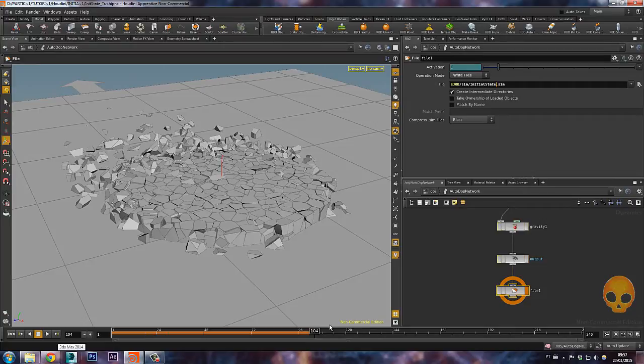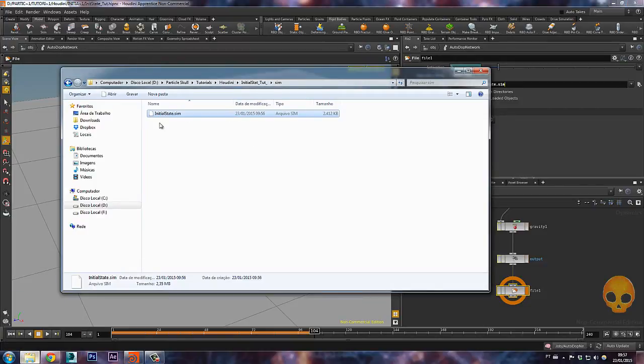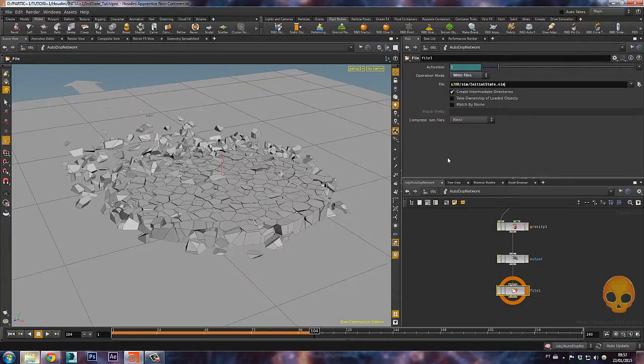But I don't really want it right now. We'll use it later to bake our simulation though. So let's see how it's going. To make sure that you have something here, just check the size of your file. Here's 2 megabytes, a bit more, so it has some information there.